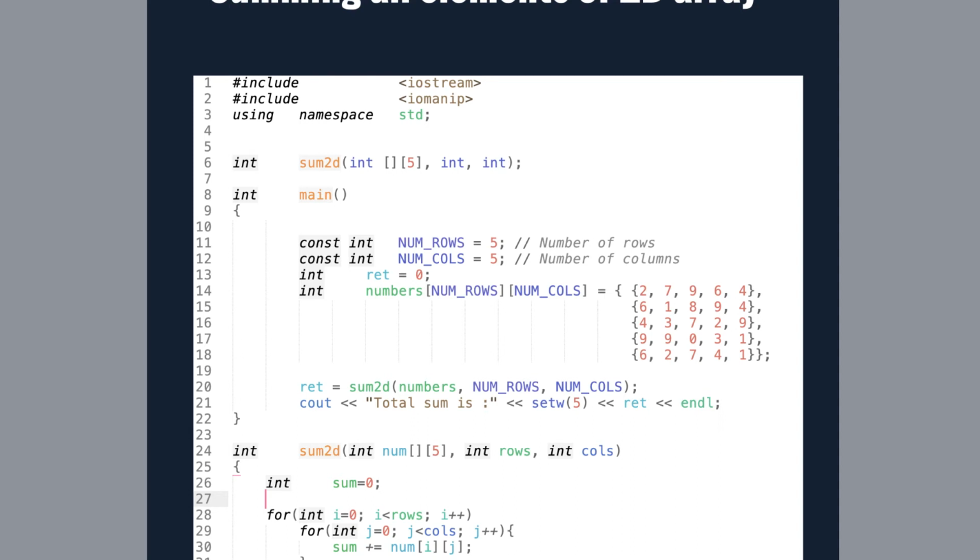I'm going to make a for loop to look over all elements. The first outer loop is for accessing all the rows, and the second inner loop is for accessing all the columns. In this example, we call the function to get the total summation of elements. The function name is sum2d, and the first parameter is the array, and the second and third parameters are the number of rows and columns respectively. Like I said, when we call the function, we use just the array name.